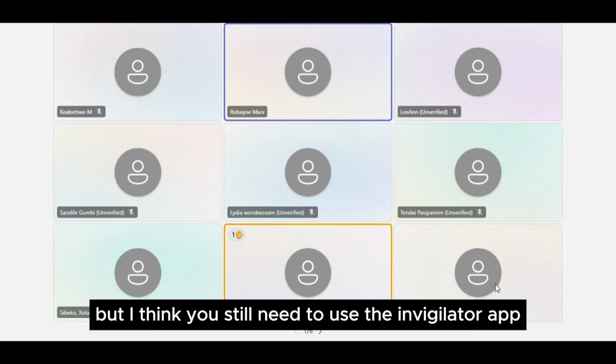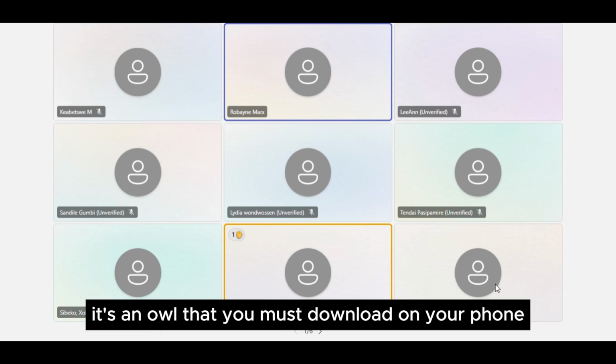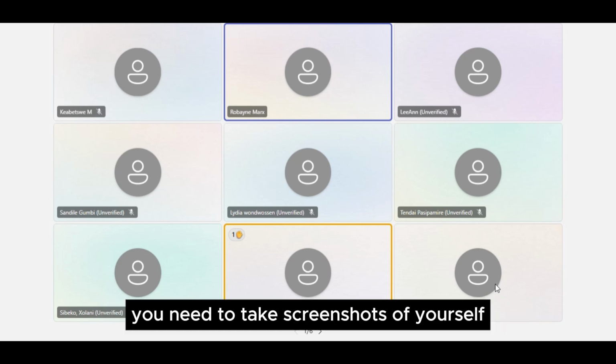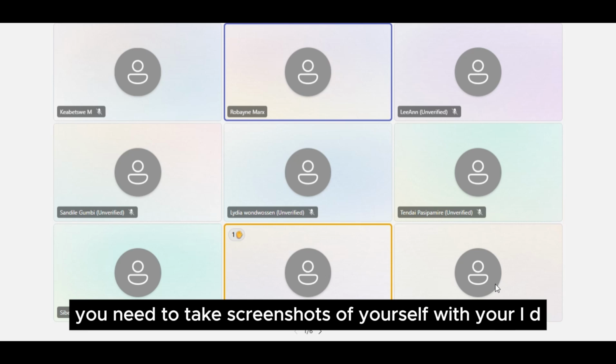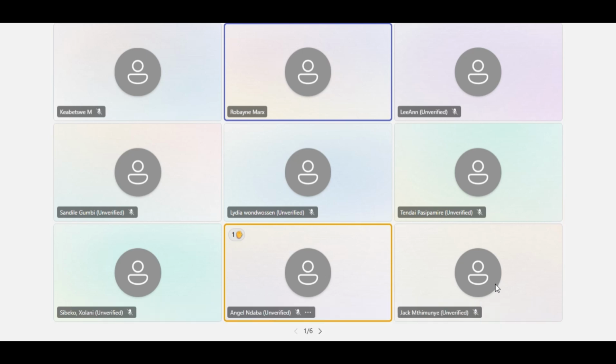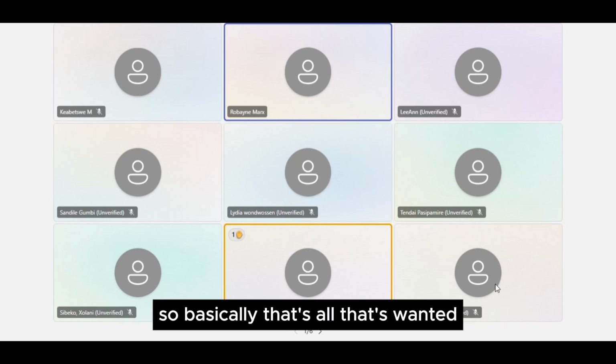But I think you still need to use your Invigilator app on your phone. So basically, it's an owl that you must download on your phone. What happens is that you need to take screenshots of yourself with your ID, and a screenshot of your screen of the question you are answering. So basically, that's all that's wanted.